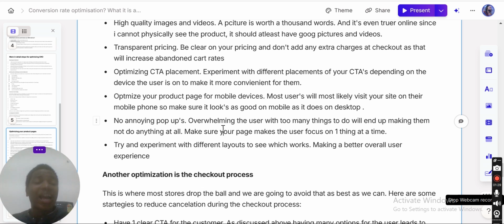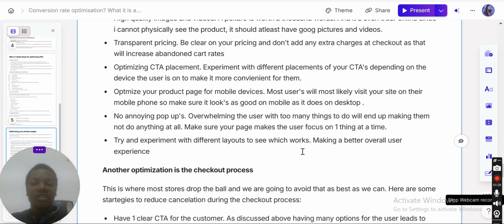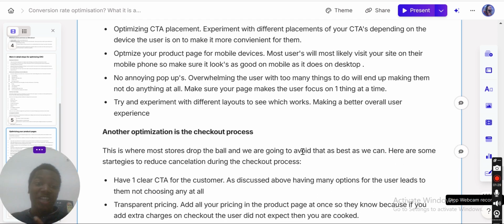And no annoying pop-ups. I mean, to show a sale or something, that's cool, but try to dial back on the pop-ups, because they get annoying real fast, right? And try to experiment with different layouts to see which works. It makes a better overall user experience.